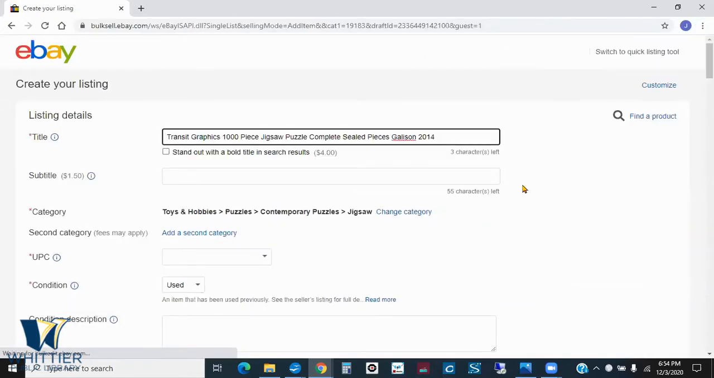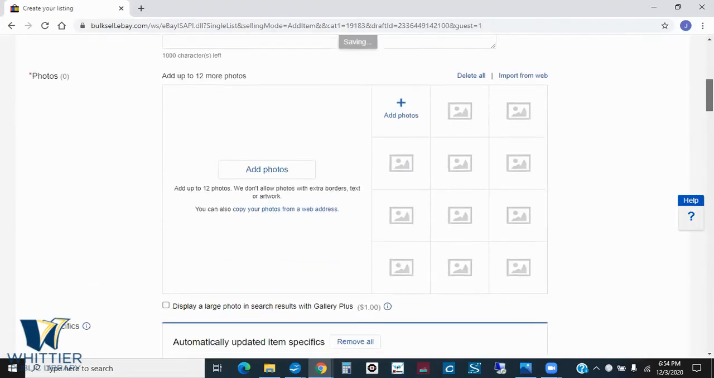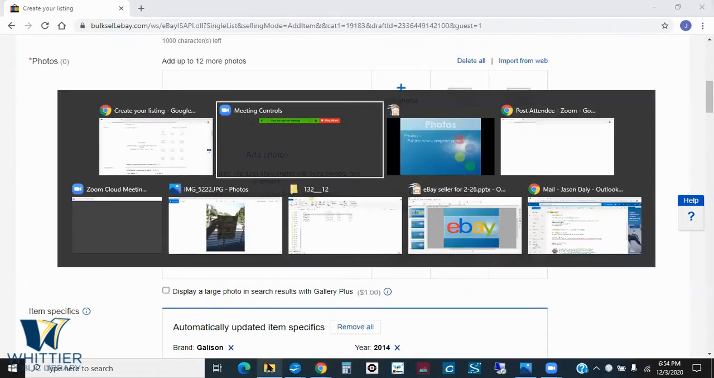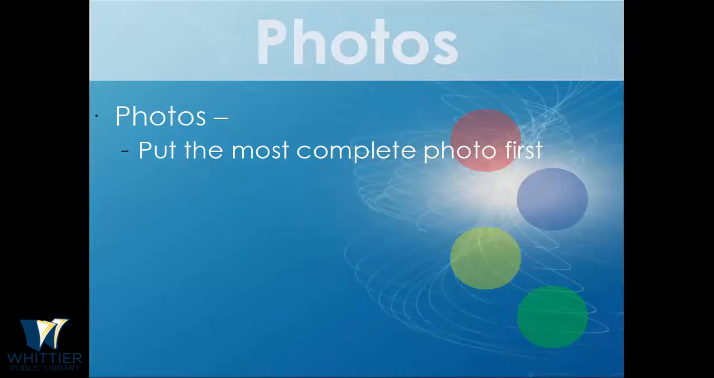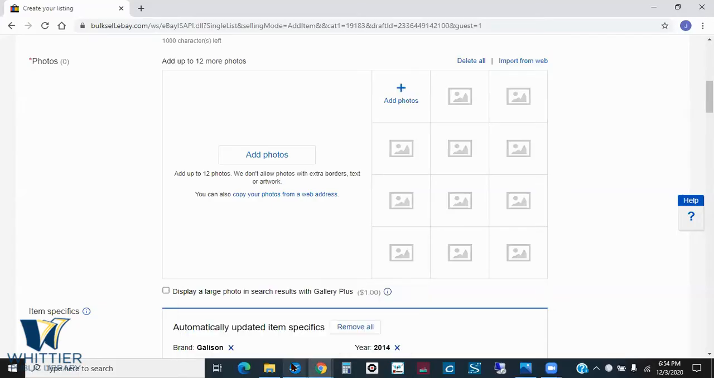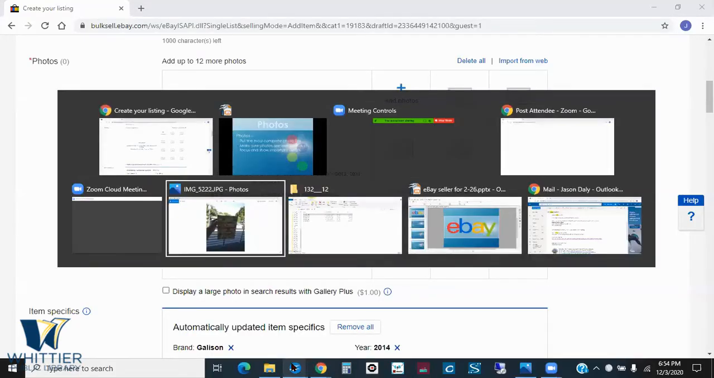Okay, so here's my listing again. My first photo is going to be one that shows the front, probably the front cover of the puzzle box. I have some photos here that I've brought up as examples that I'm going to show you. Well, first let's go through a couple other things here. Make sure photos are well lighted and focused and show important details. So I'm going to show you a few photos I took today and see what you think.